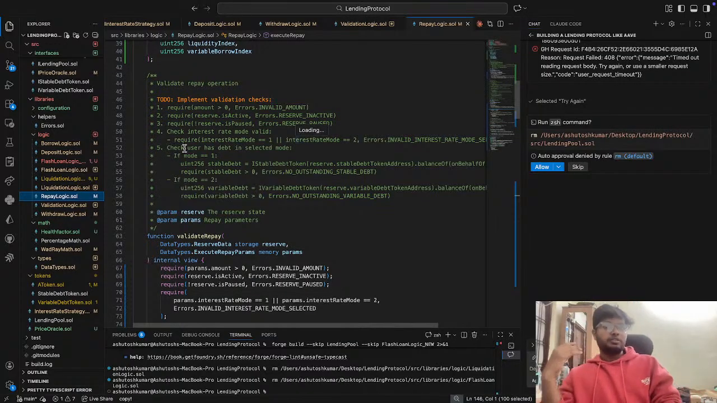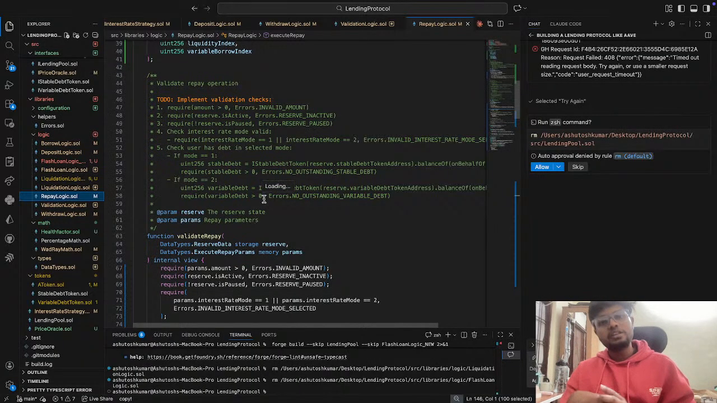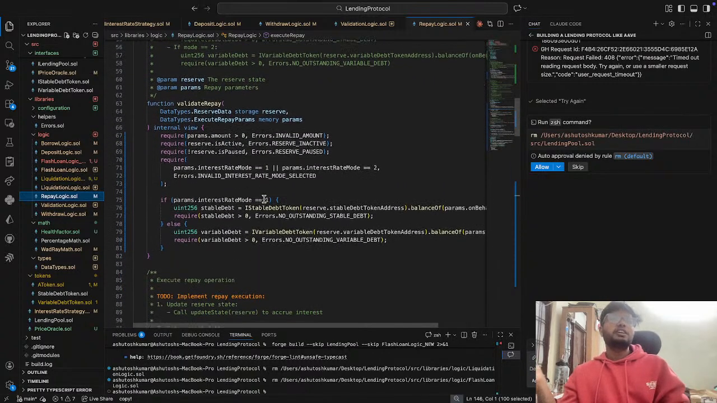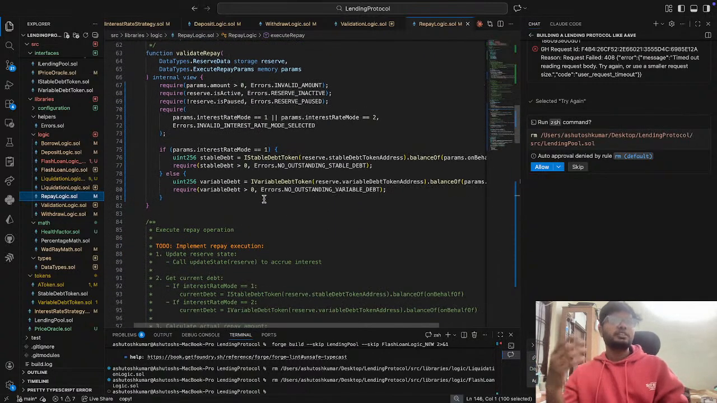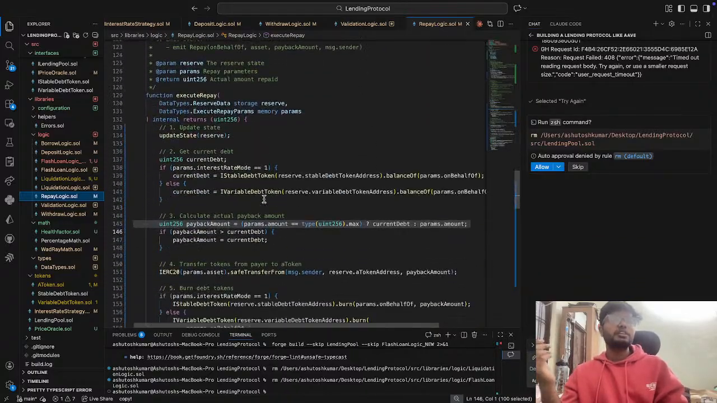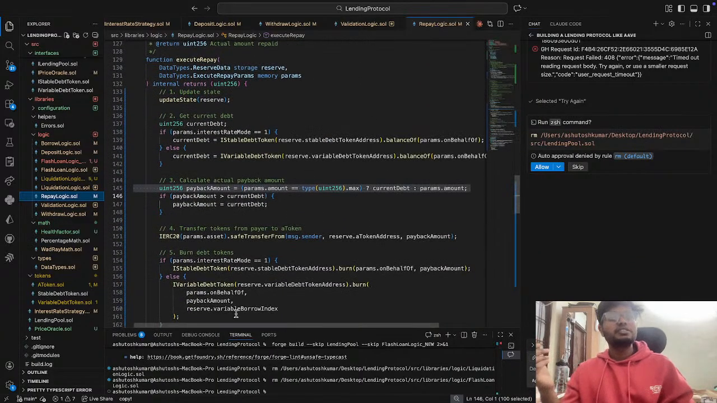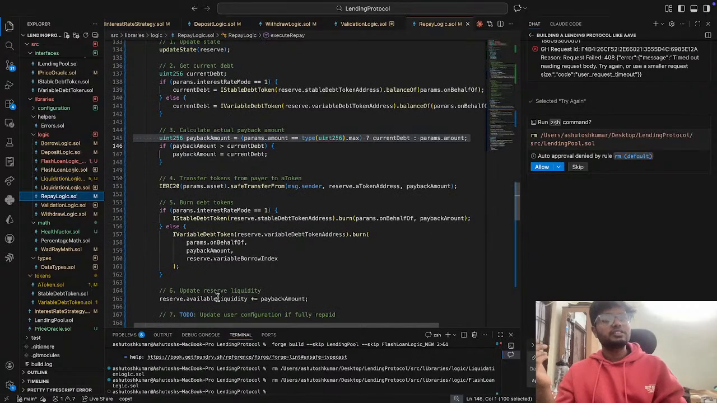Then we are going to check in what system you are trying to repay. Are you trying to return your stable debt, which you took at 5% or 6%, or the variable one? Then according to that, it's going to be the same: updating the reserve, updating the current state, and just transferring the tokens.